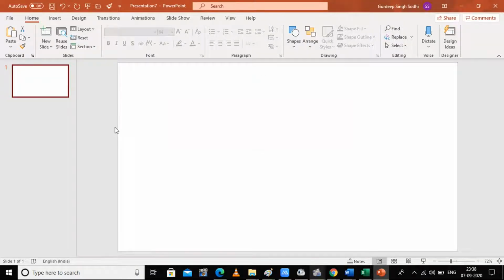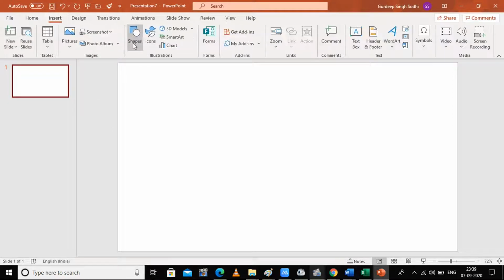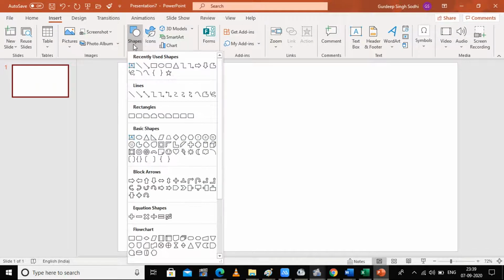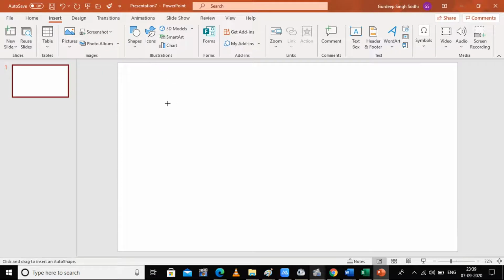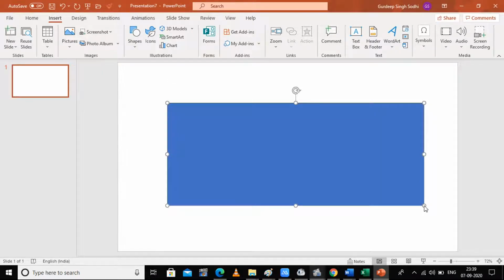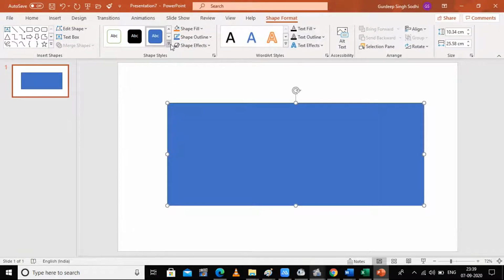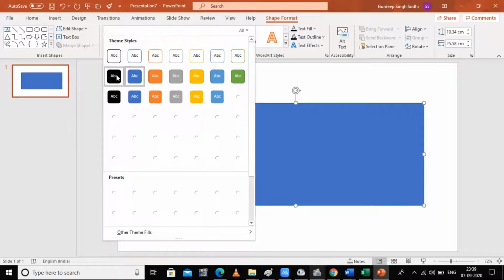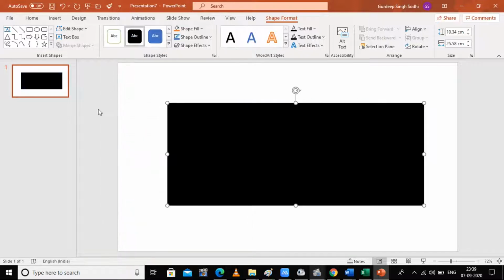Welcome back everyone. In this tutorial, we are going to learn about creating an animation, that is a text GIF. For that, I'm just going to select one of the shapes. You can have any shape of your choice. Here, I'm going to select a rectangle. You can have any color of your choice. So I'm having a black color.